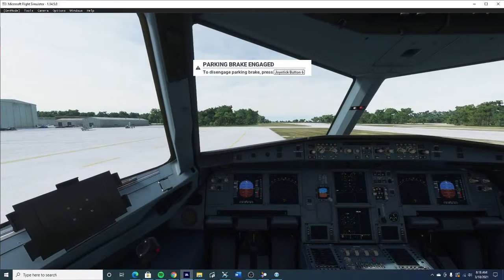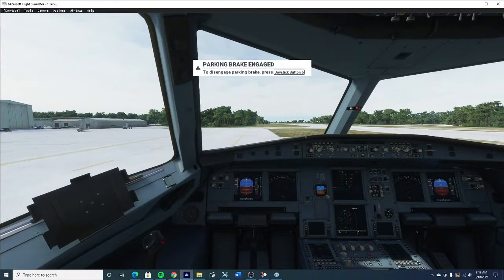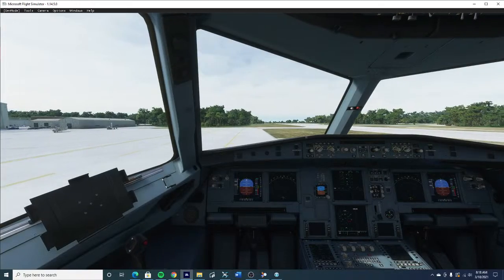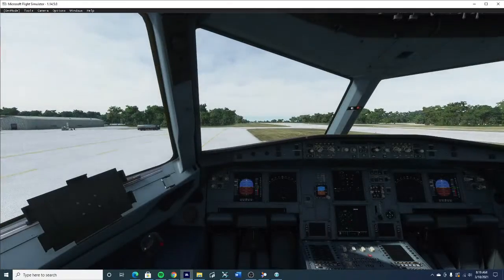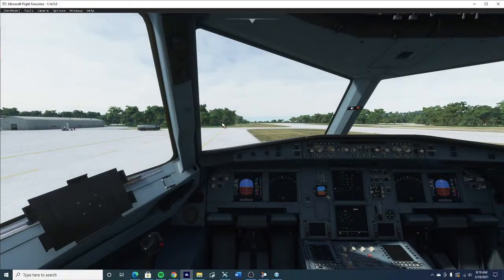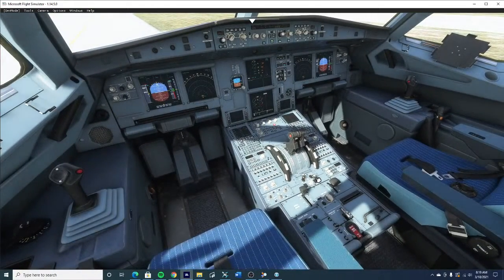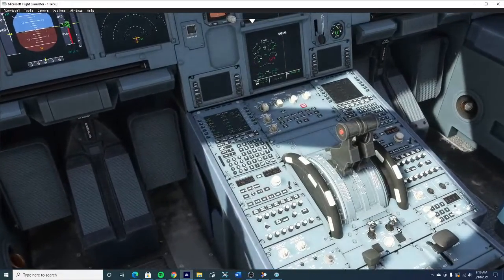Alrighty, so we're gonna get going here in just a minute. We're holding short runway 5. Let's also go ahead and start up engine 2 here. Engine 2 master is coming on.